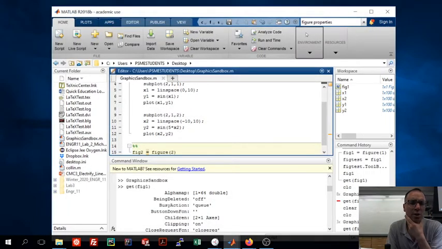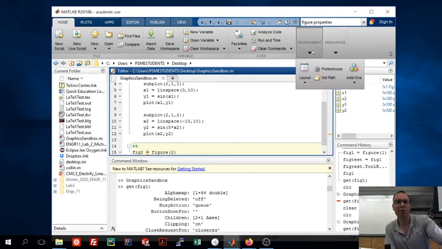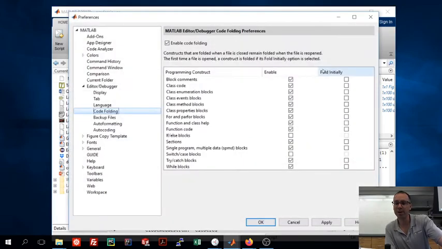So let me show you what I just did there. I went to the Home tab. I went to Environment, and I went to Preferences. We spent about 10 minutes looking through this the first day of class.